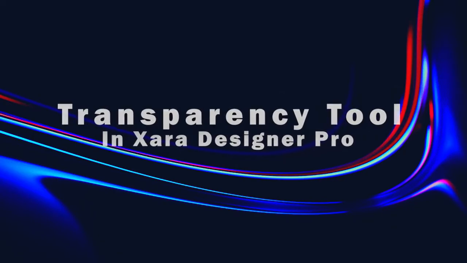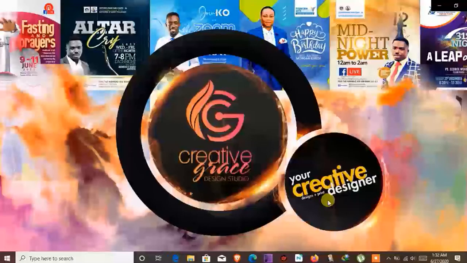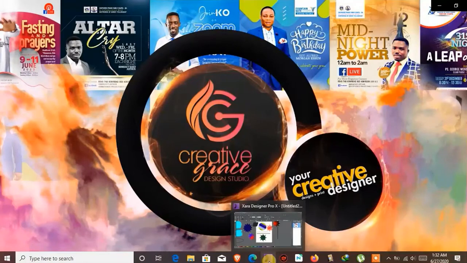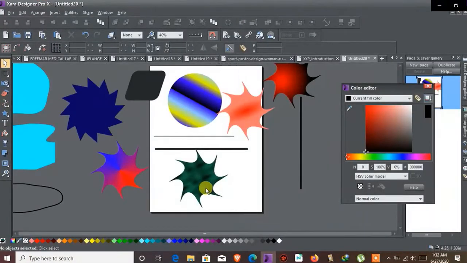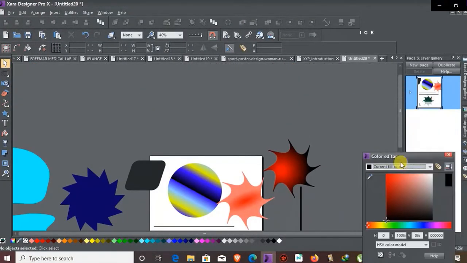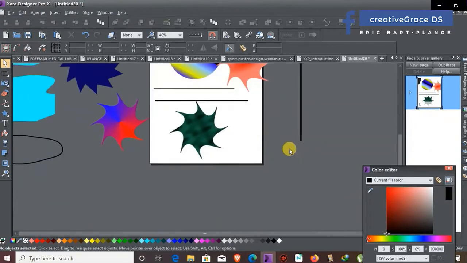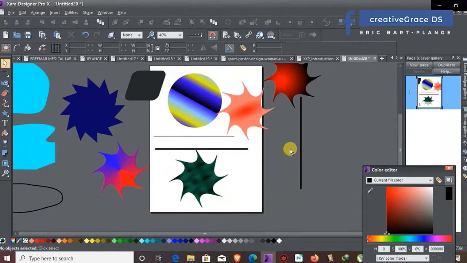We give you tutorials on how we do our works to get conceptual designs. So this is the Xara Designer software. Previously we did the fills, how to fill a shape or an object.